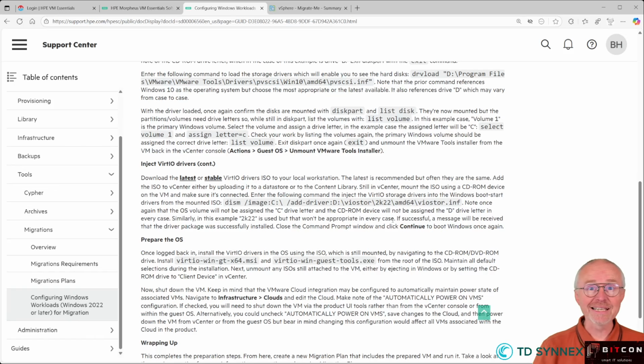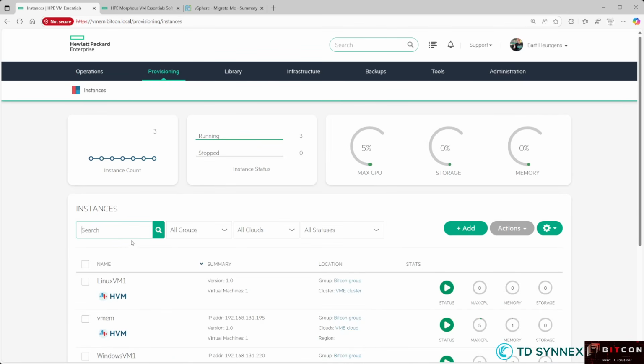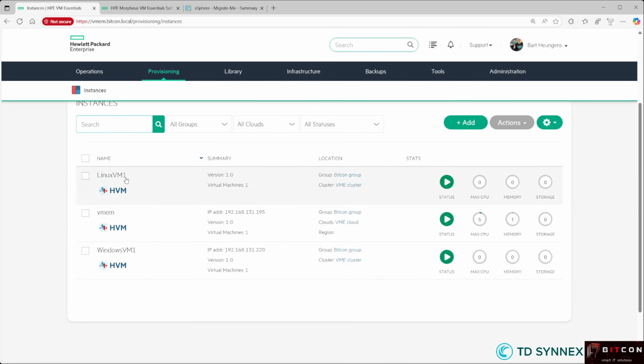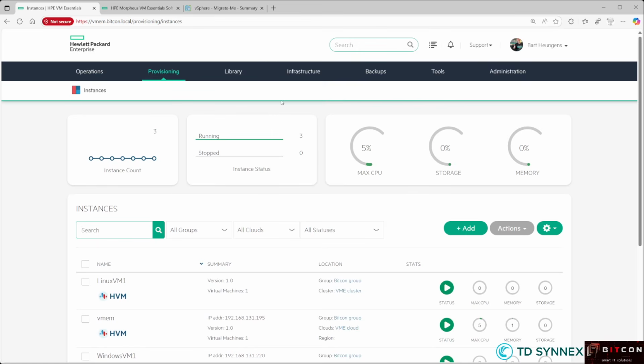So let's get started. First I'm going to show you my current VM Essentials environment. If you took a look at my previous video, you will recognize a lot. I have a few instances here, some demo Linux and Windows VMs. There is no migrated VM in here yet. That's what we're going to work on now.